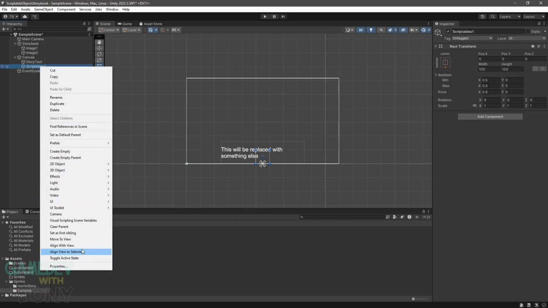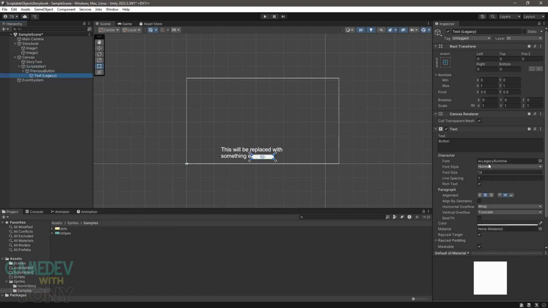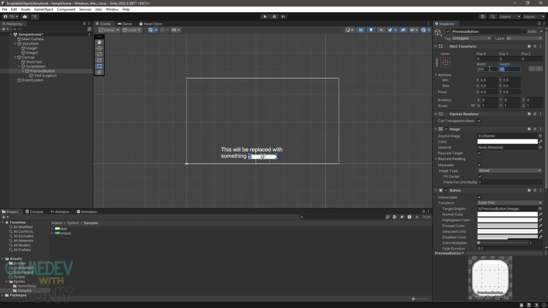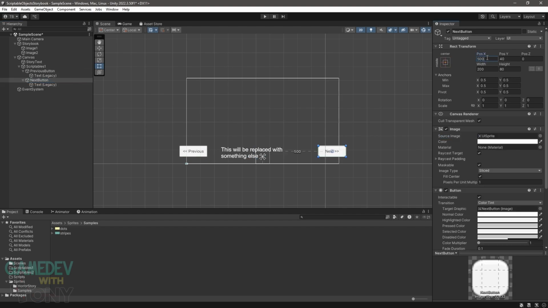Add a child button to it and call it Previous Button. Set its text to say Previous and size it to 28. Adjust the button width and height to 200 by 80, and set its X and Y position to -500 and 40. Duplicate the button and call it Next Button. Change the text to say Next and set the X position to +500.